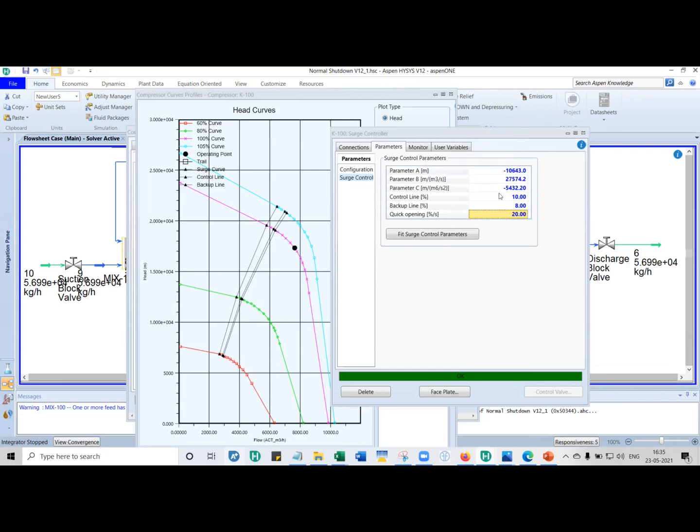So to set up an anti-surge controller in HYSYS, you need to get the coefficients of the equations that represent the surge line. Then control line is the point at which the controller starts to function. Backup line is the point at which the controller becomes more aggressive and there is no control action, but rather the valve goes to full open all of a sudden.